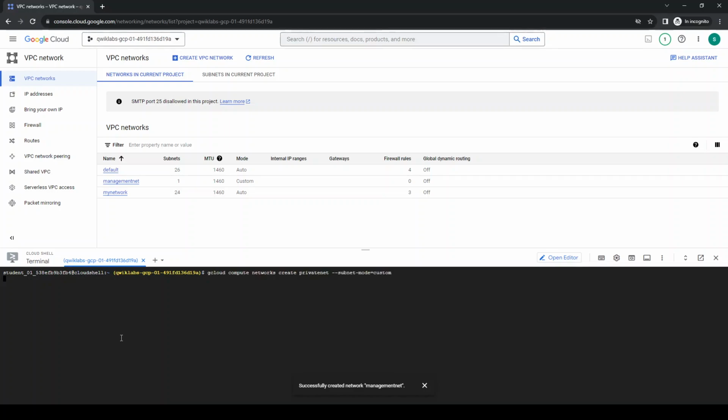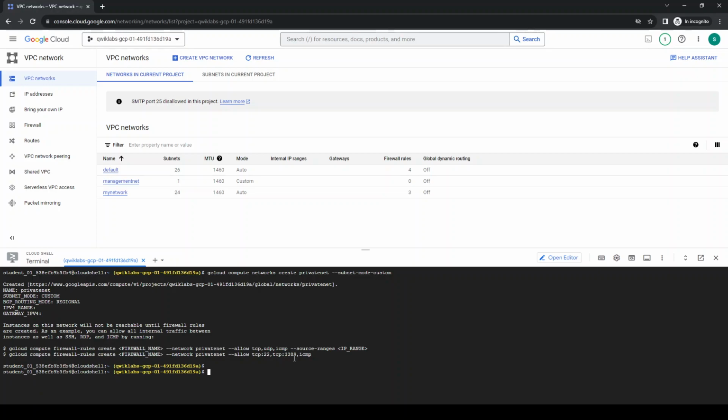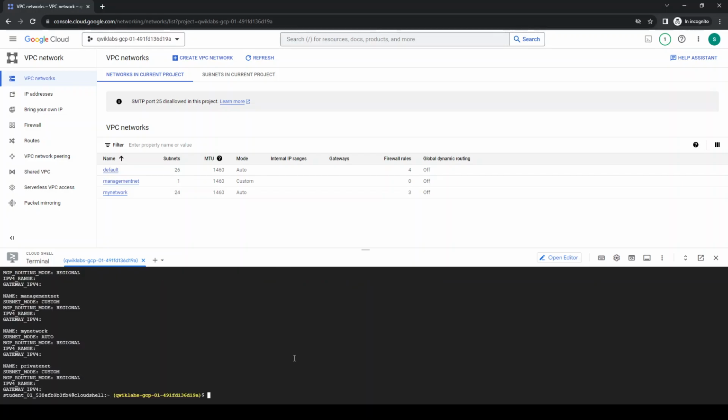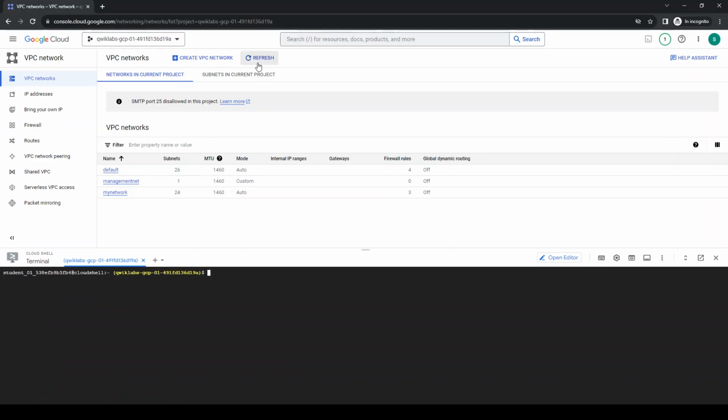I'm going to create a private net, subnet mode custom, authorize. Remember the command I showed. Okay. Let's run like private net right here. So now we're going to create a subnet.